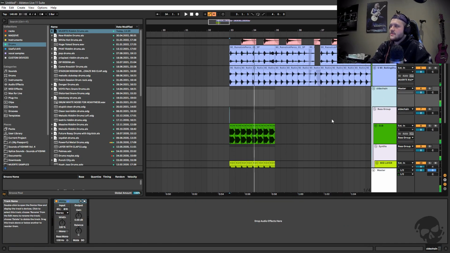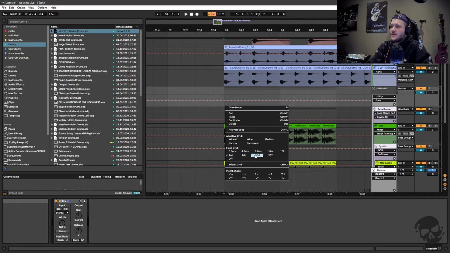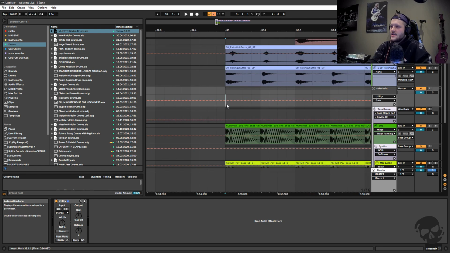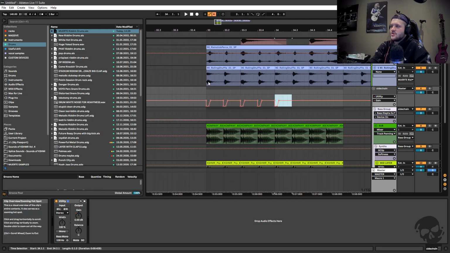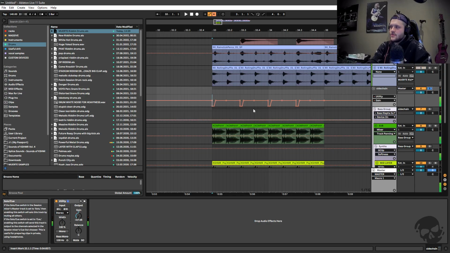So now we need to set up some side chains. With the utility, I'm just going to automate the gain down so that we can cut this sound when the drums are playing, so we leave room for the drums. Oops, I've done that wrong. My apologies. Hang on. There we go. Kick. So we have the sound ducking when the kick hits and when the clap hits.